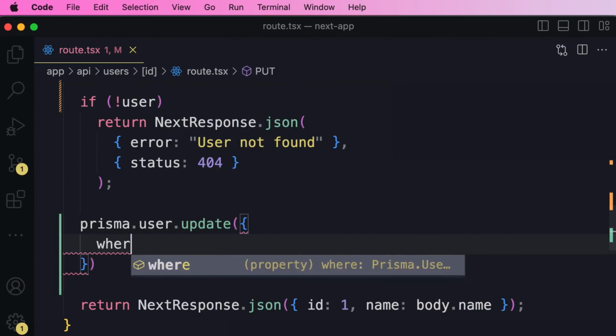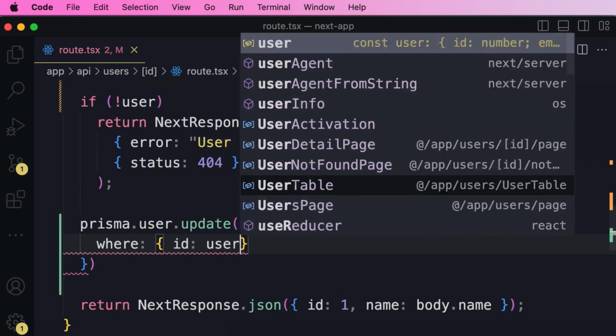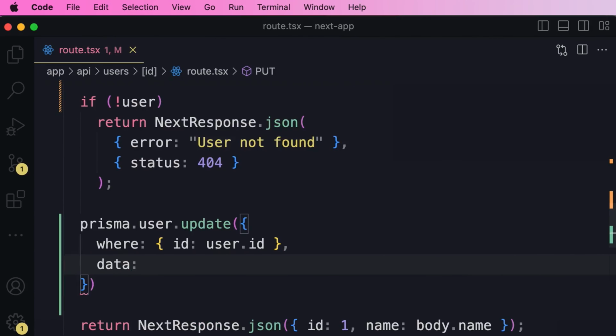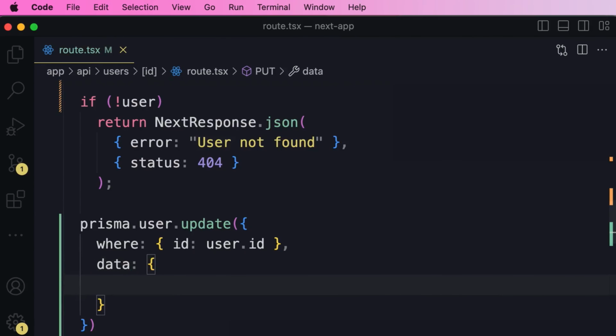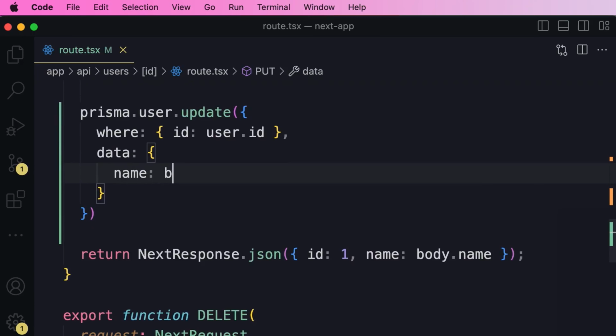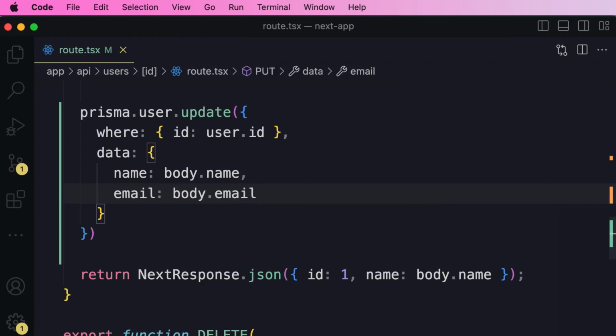Prisma.user.update and give it an object with two properties. The first one specifies the user that we want to update. So we set where to an object. Here we set id to user.id. The second property is data, and this is the data we want to update. In this case, we want to update only two properties, name and email. So we set name to body.name and email to body.email. Again, we don't want to update all properties that are sent in the request, only specific ones, okay?